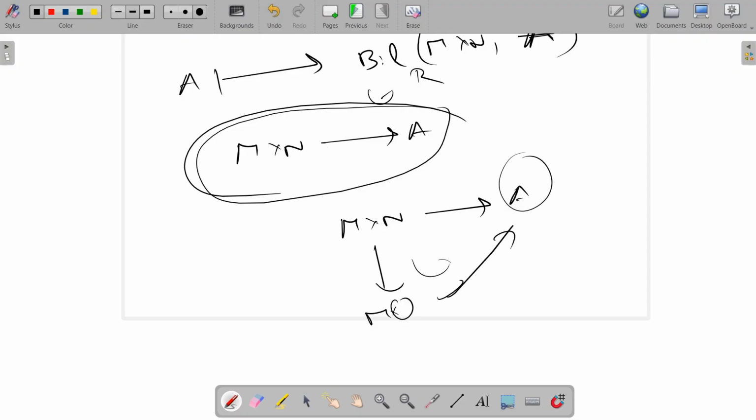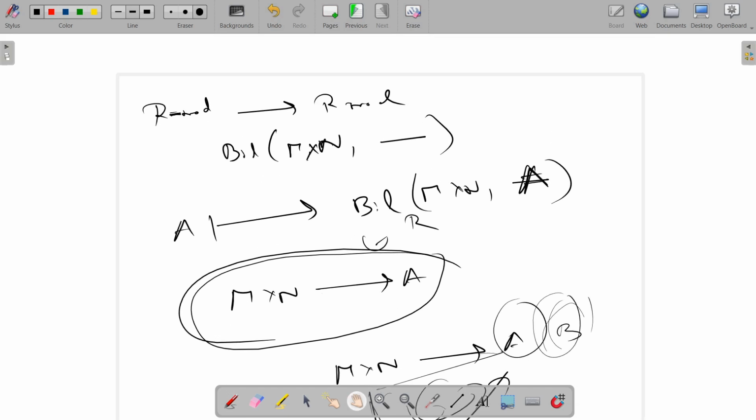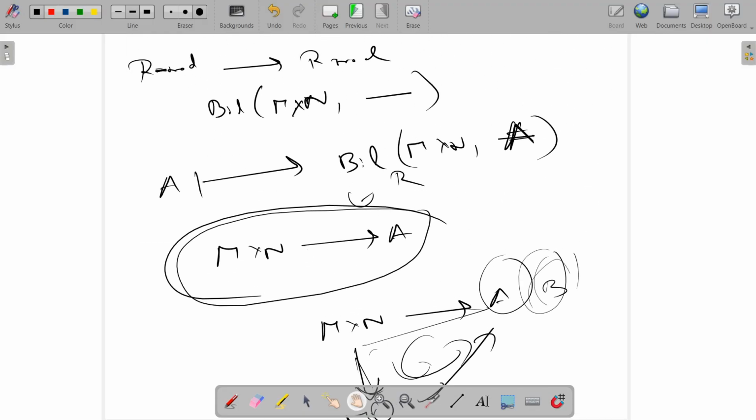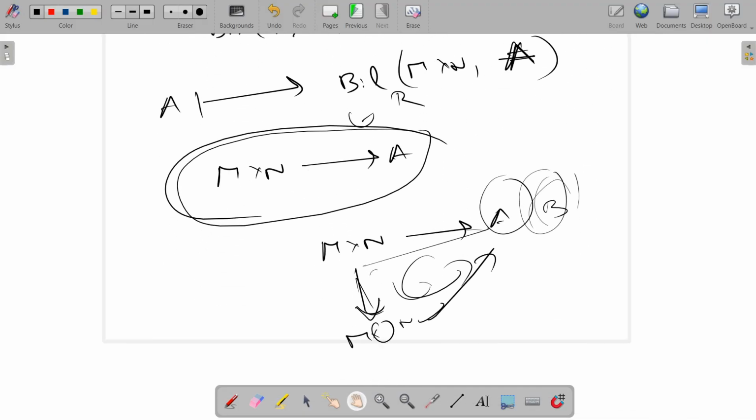And if we even change B, that doesn't matter. Because for any R module B, by the universal property, this map we can factor through M tensor N. One more thing: we want to capture the bilinearity in a module. From bilinearity, we want to go into linearity.